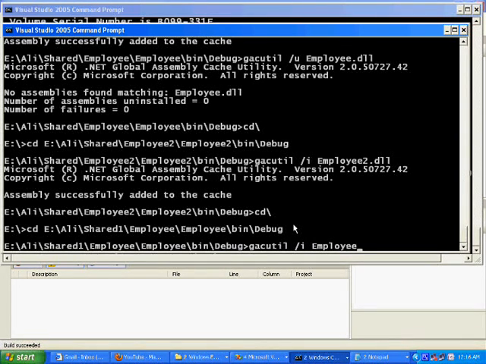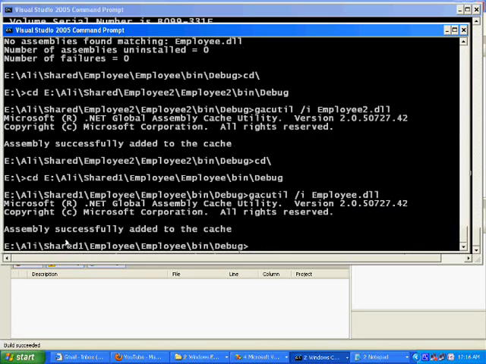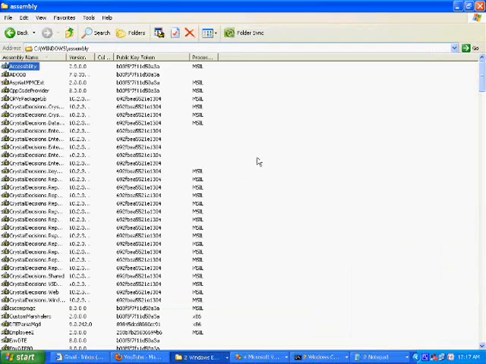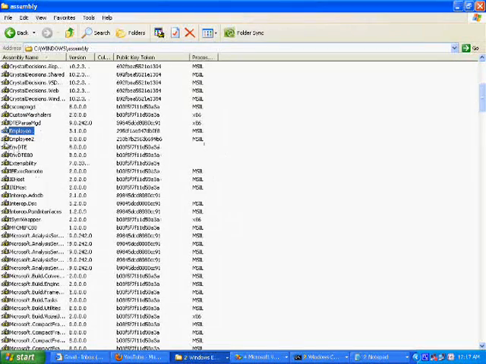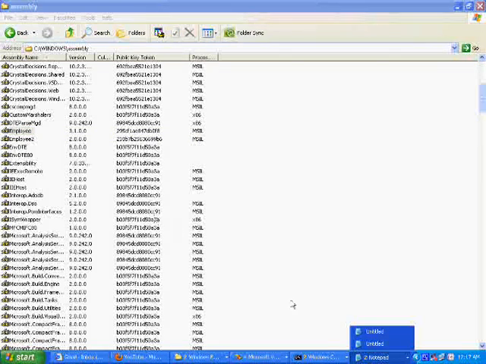Once it gives the message assembly successfully added to cache, you go and check the assembly folder, refresh it and check it. Here employee is coming, check it here clearly, employee and the corresponding version whichever you provided. The interesting thing is that the assembly is visible in the Windows assembly folder. And next, we already discussed deploying of the assembly. The next step is registering the assembly in the Windows registry.